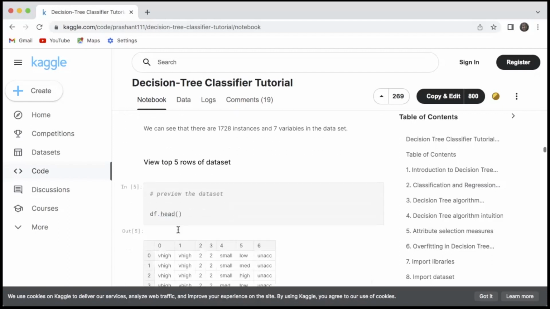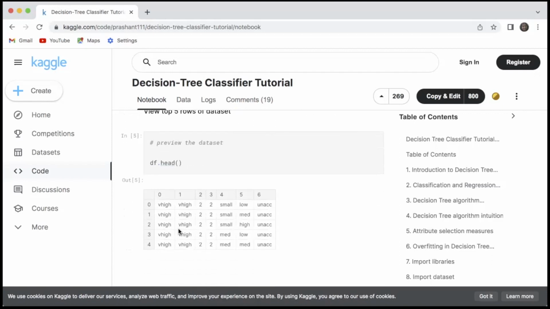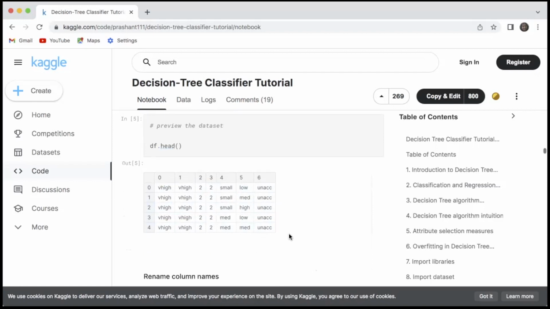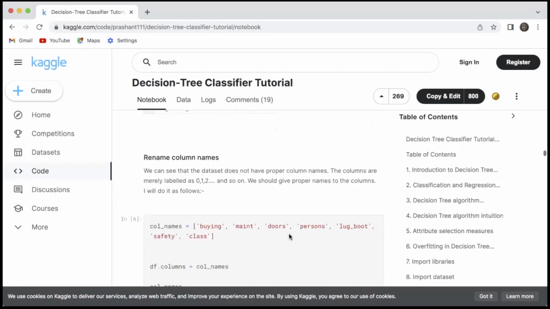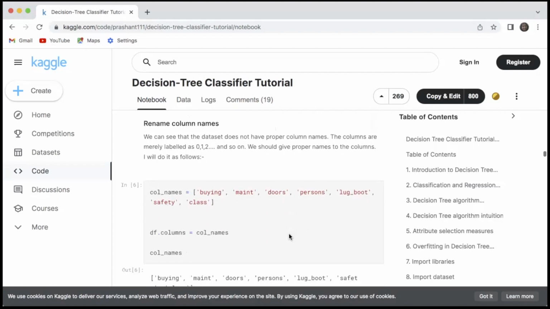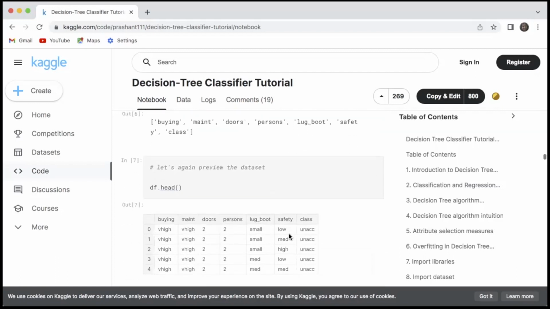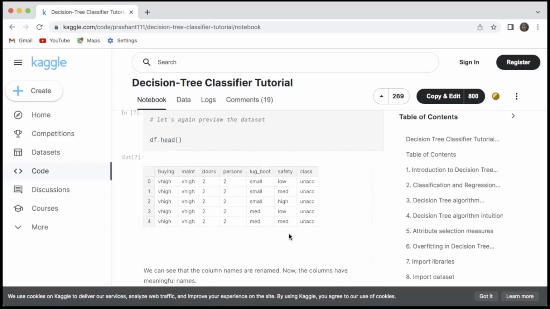Further going down, we are seeing a few rows at this point of time. It is not giving us the column names; you can see it is just giving us the column numbers. So in order to understand this from the physical significance point of view, he has renamed the columns, as you can see, and now we can see exactly what these values mean.